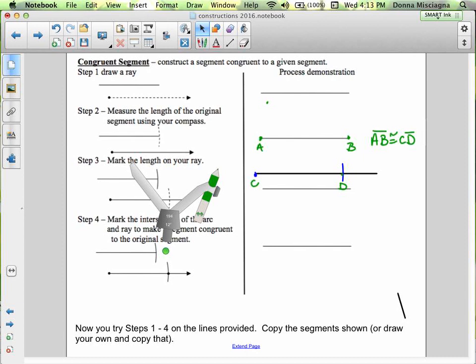Anyway, that's all there is to copying a segment, right? Making congruent segments. Right? We measure the segment to make sure we open up the compass, we measure the segment, and then we just move the compass down onto a line segment we've drawn. And that line segment has to be longer than your original segment you're copying.